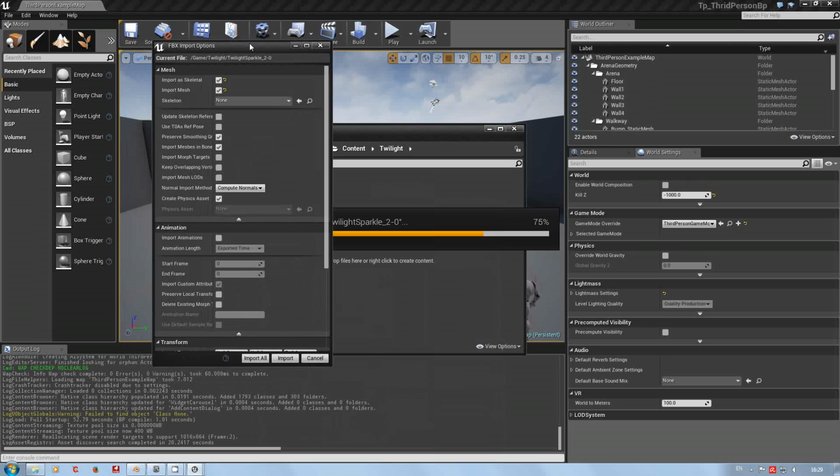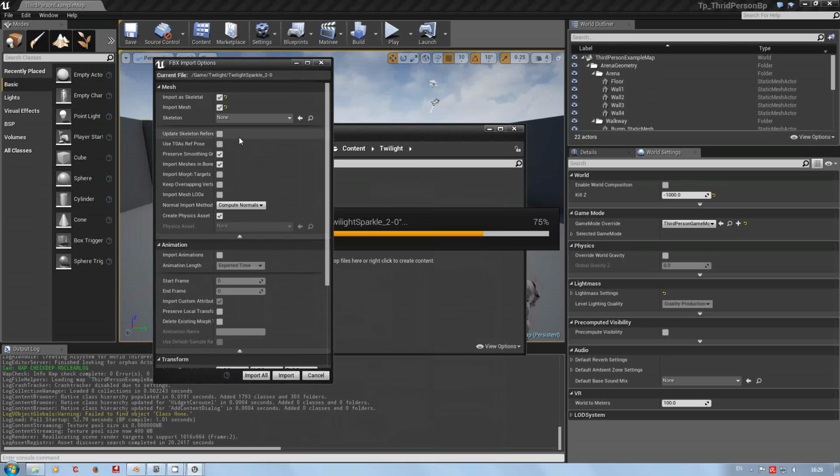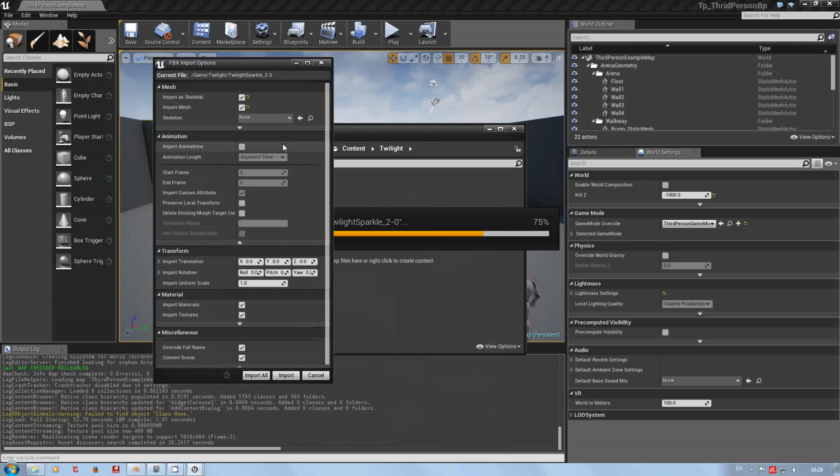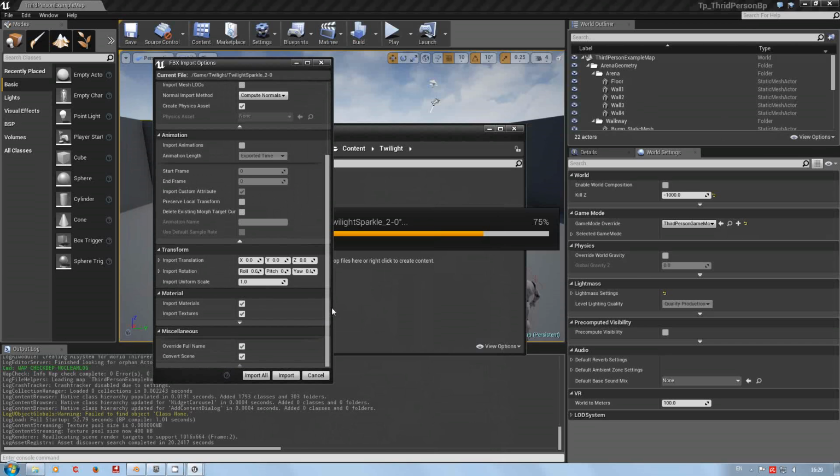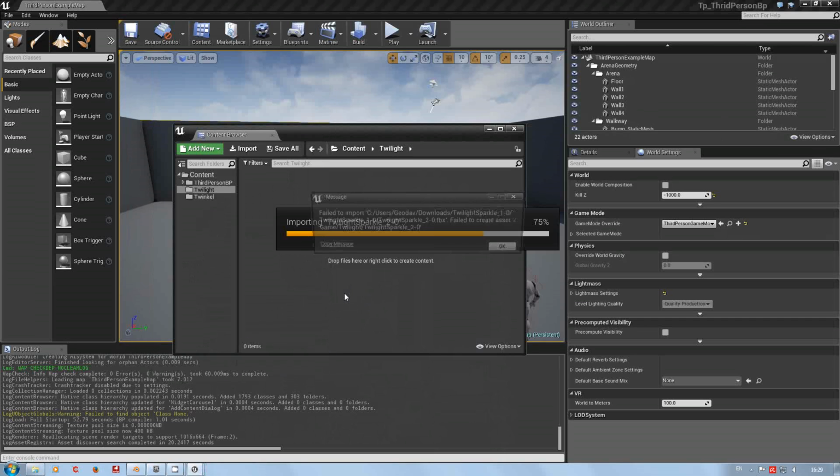This is what you get on import. I'm just going to leave it as it is, so people can see what I've done. Now I've got no skeleton selected, as none, because we want to create a new skeleton on import. So you might only have that, but I open that up. I'm just leaving all this as it is, not messing around with it. I've even left create physics asset. So let's just go, yeah, failed to import, and why?